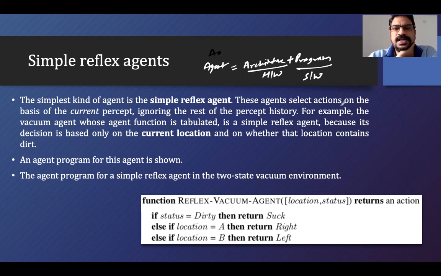So these agents select action on the basis of the current percept, whatever percept or sensor data it receives just now, ignoring the rest of the percept history. It is not at all considering the percept history. For example, the vacuum agent, whose agent function is tabulated, is a simple reflex agent.